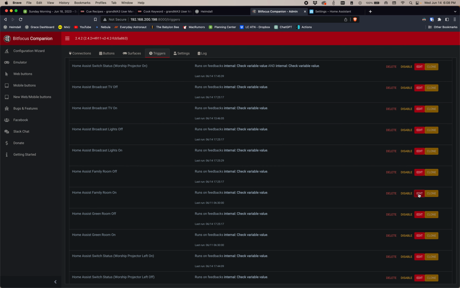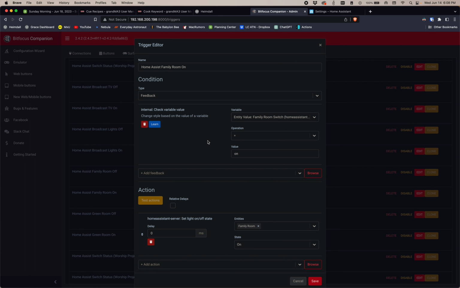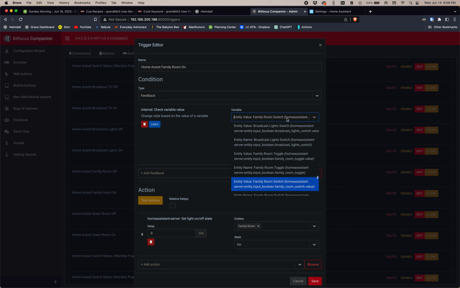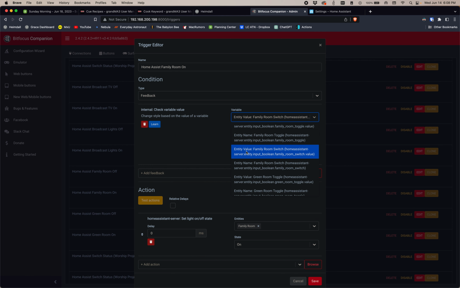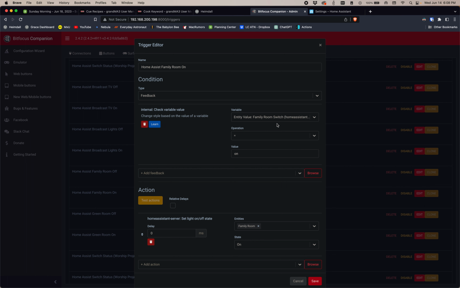So let's go to the on. In Companion, you're going to make a condition. It's a feedback internal or check variable value. In my case, I'm looking for entity value, family room switch, and this is of course connected to Home Assistant, and this complicated hoopla. But that's what we want. Make sure you get the value and don't accidentally get the name because they're the same thing. The only difference is one is the value, one is the name. So you have family room switch equals on.